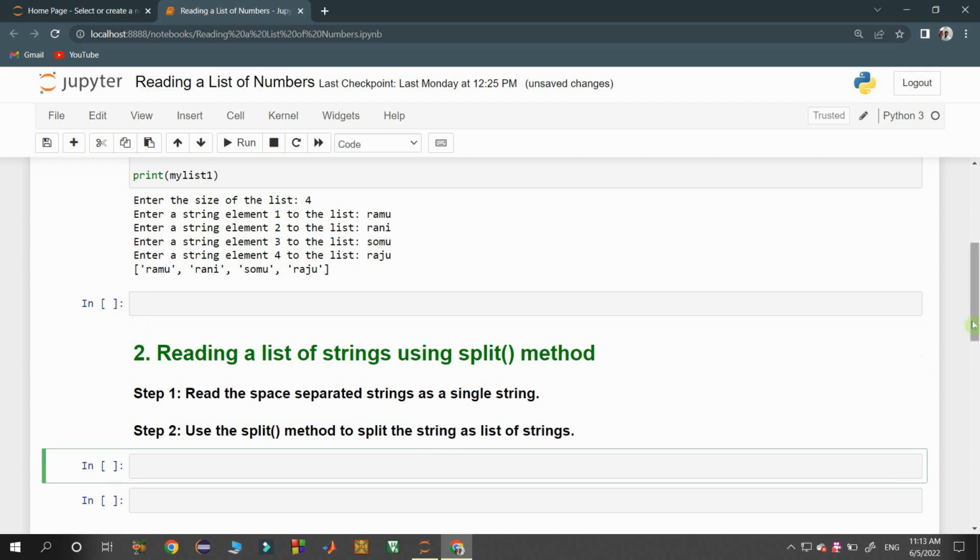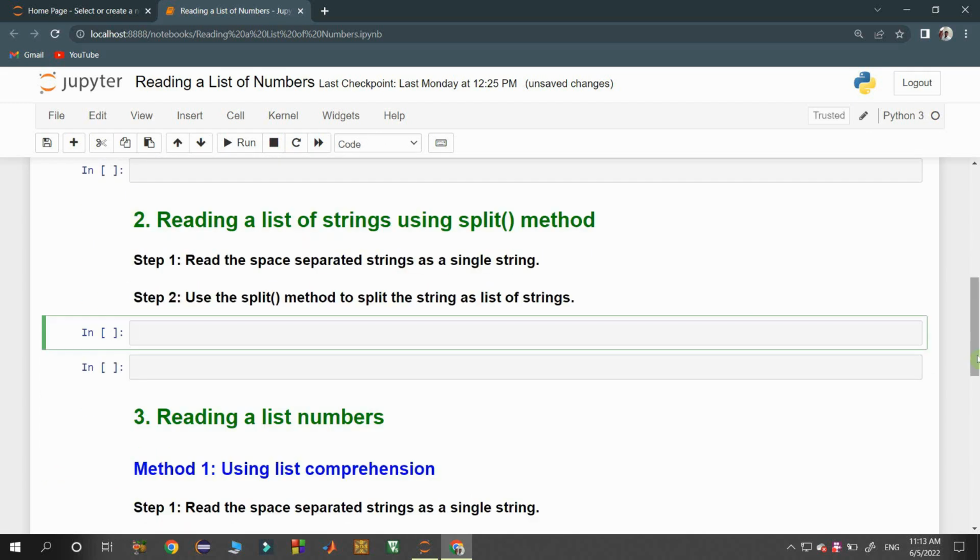Let me write the code for it. Since in the first step we need to read space separated strings as a single string, one input function is enough as it reads the user input as a string. Then I am using mylist2 as a variable here. And then I am using the input function with a prompt, enter space separated strings.